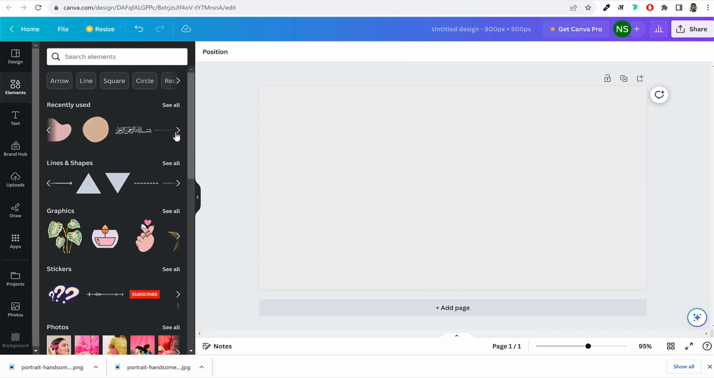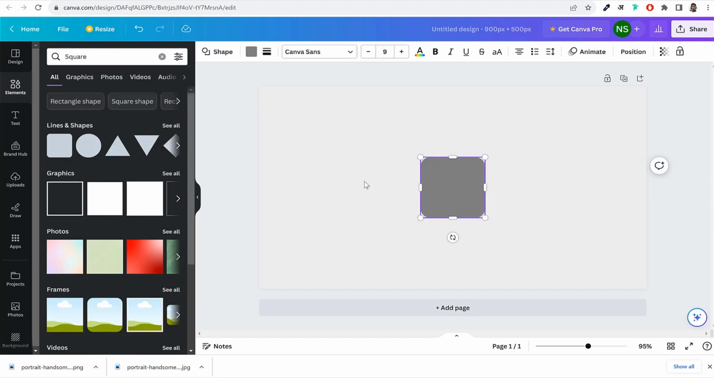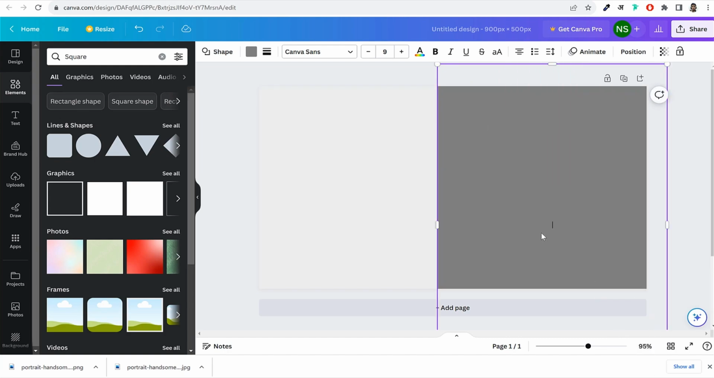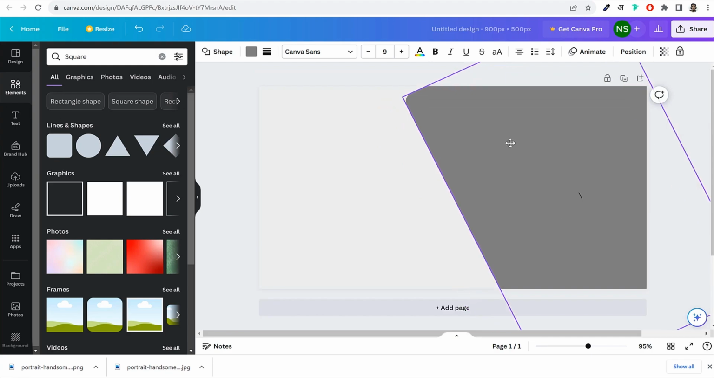Maybe instead of this, I'll use a simple rectangular shape. If you don't see this, you can search for square or rectangle. You'll see this, so I'll be using this simple one, and I'll increase the size. Now you can also rotate it. If you do it like this, you can rotate it. Now I'll bring it over here.